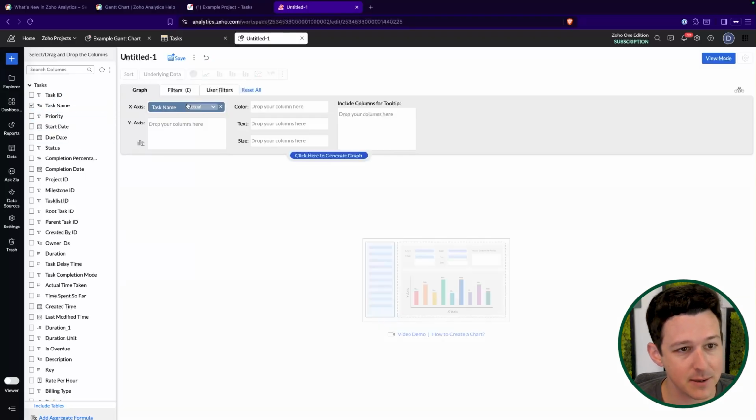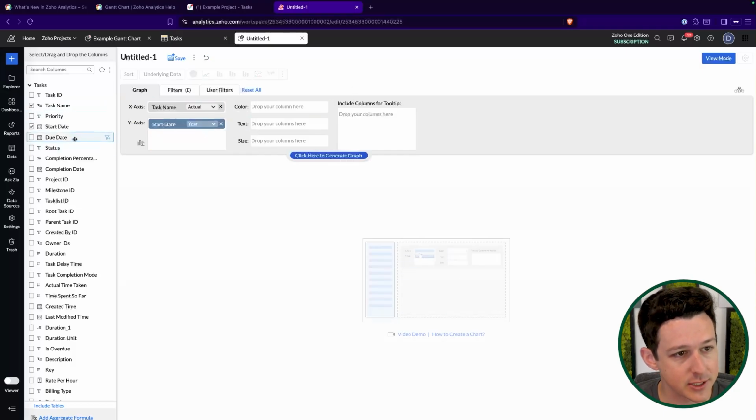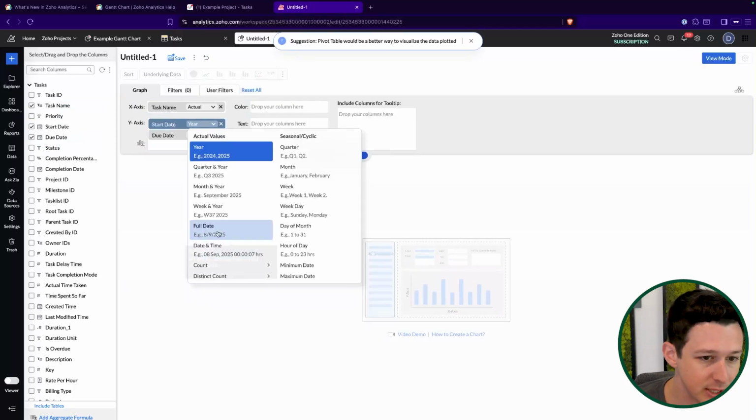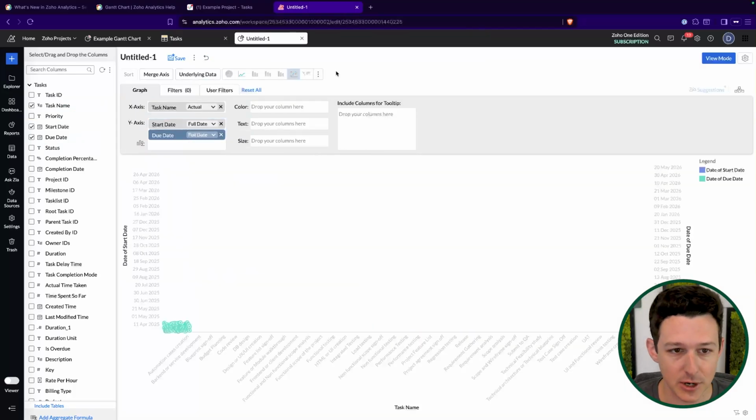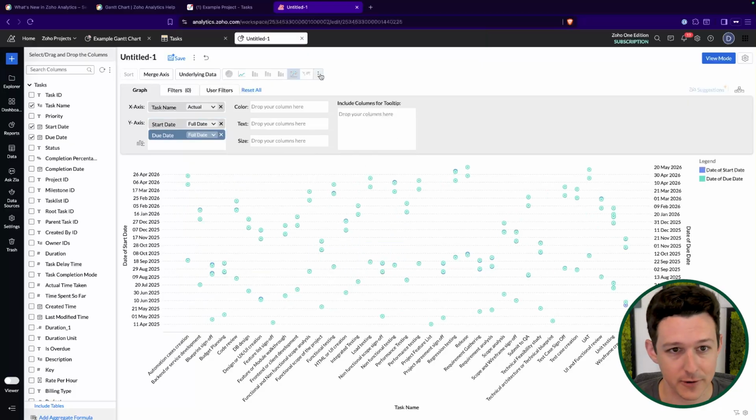I'm going to grab task name here from the left and bring that in. Just going to use the value of the task name. And then I'm going to bring in my start date and my due date. And let's imagine that I set these to full date, right? Because I want to see the exact day that we start. Well, this doesn't look quite right.